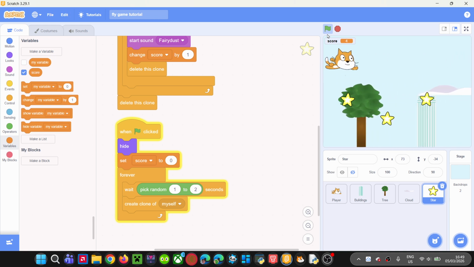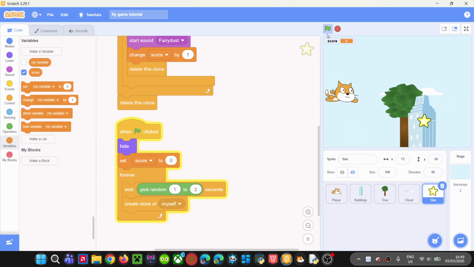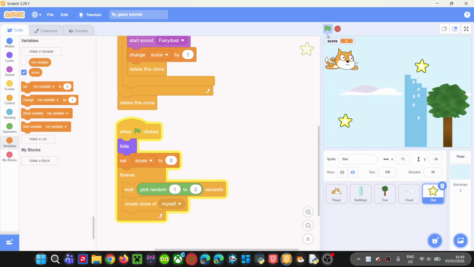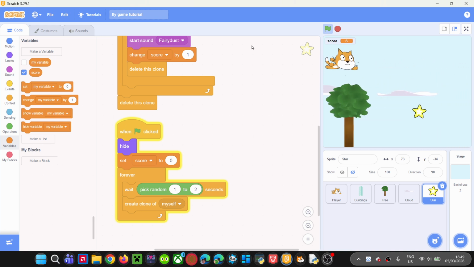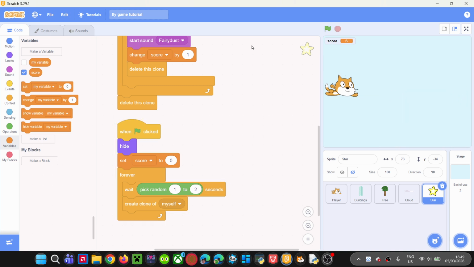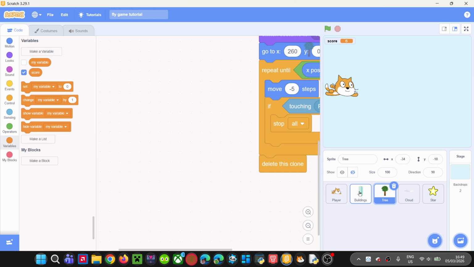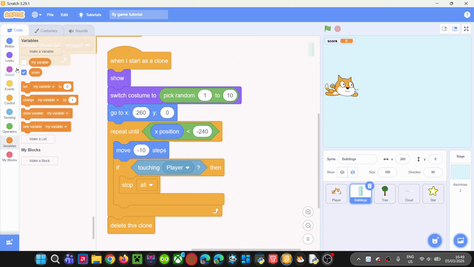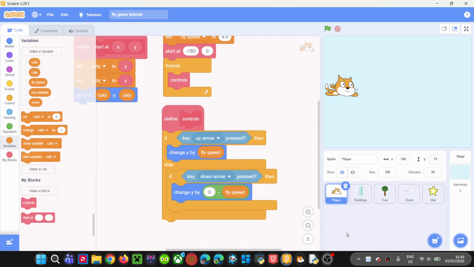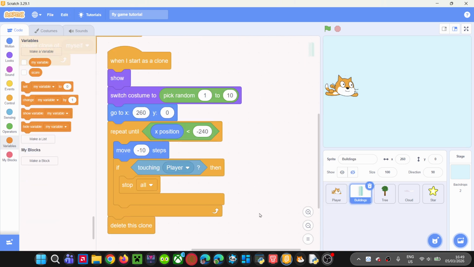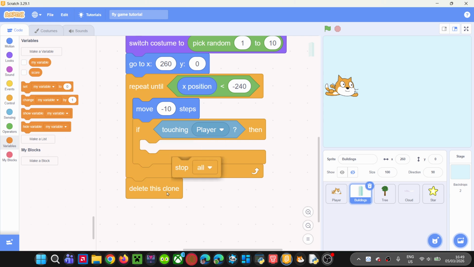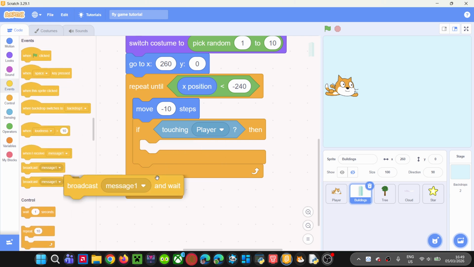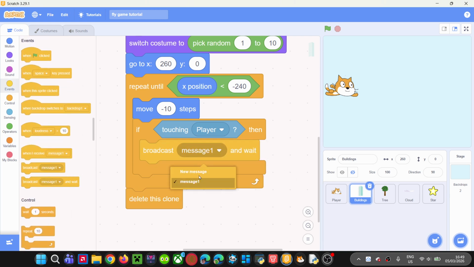Okay. It's like a fly game now. It looks like a fly game because the items are scrolling. So it stopped. We want to make an animation so that the cat will fall and say the score. So in this case, go to the player sprite. Go to the building sprite and replace its stop all with the broadcast game over and wait.